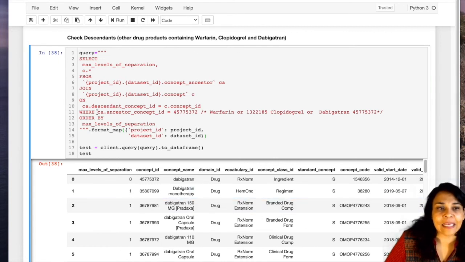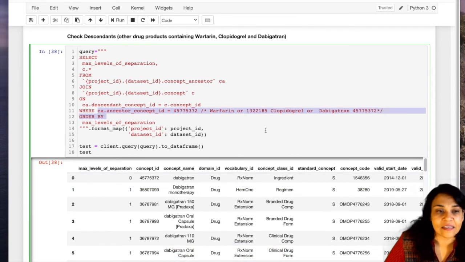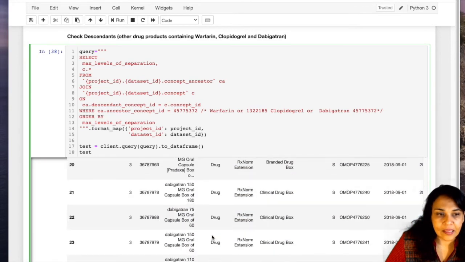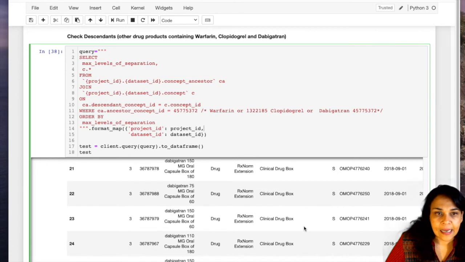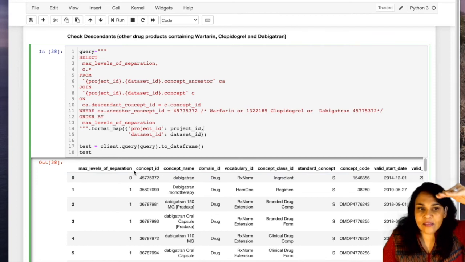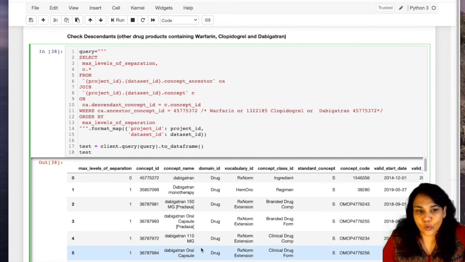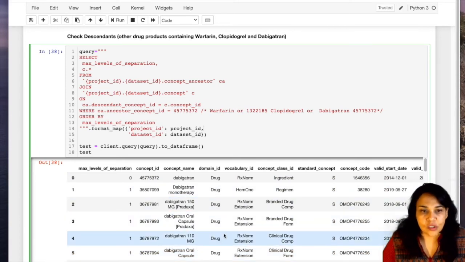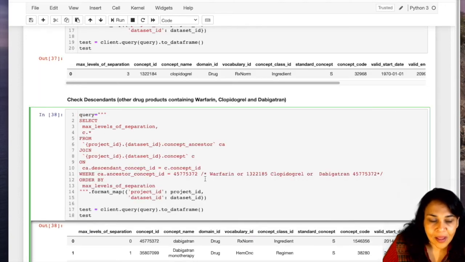So here we've said, hey, make the ancestor 457753772, which is dabigatran, and give me all its descendants. So this is dabigatran. This is the concept ID that I'm searching for, and all its descendants. And then these are the levels of separation of descendants. So as you can see, this is the very general term dabigatran, and then this is dabigatran in all its specific forms, oral, injectable, the different dosages, and so on. Similarly, you could run the same query for warfarin, which has this standard concept ID, or clopidogrel, or dabigatran, which is this concept ID. So I think I've run it for clopidogrel here.